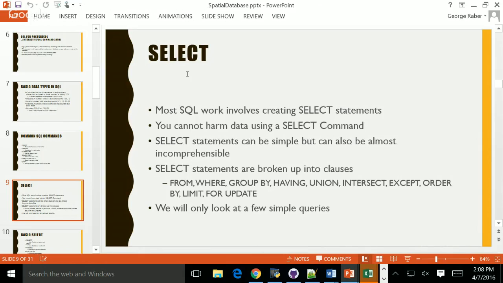We're not going to get to them. Union and intersect here don't mean the same thing as they mean in GIS. These are for combining two tables. So if we had two tables that we were combining, we're saying only those records that appear in both tables would be intersect. All the records would be from both. So these are for combining. Except is similar.